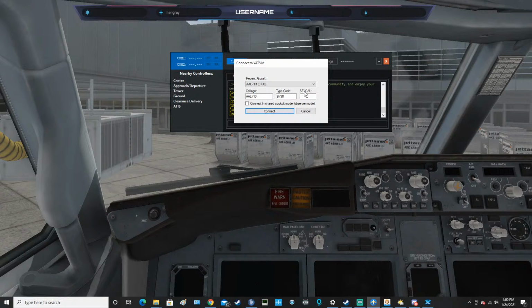By the way, you can leave a comment down below if you need help becoming a VATSIM controller. So then you gotta write your call sign. The call sign is saying I'm American 713, type code 737. If you need help with type codes, you can probably figure it out. Let's press connect.